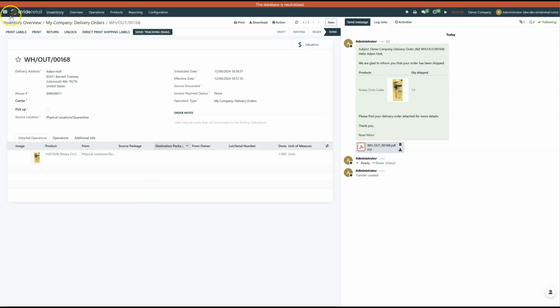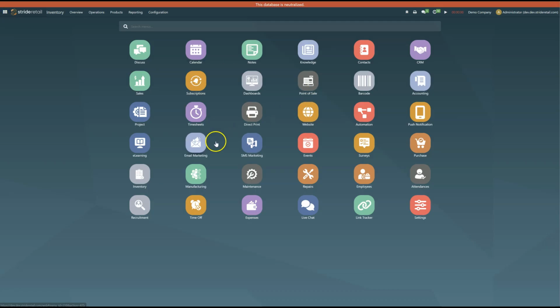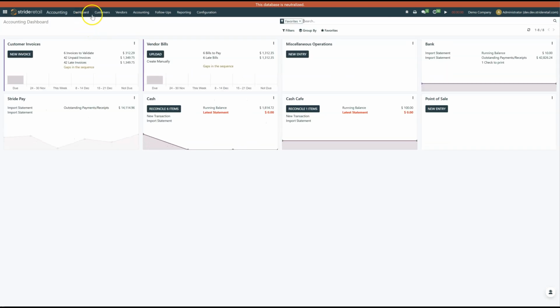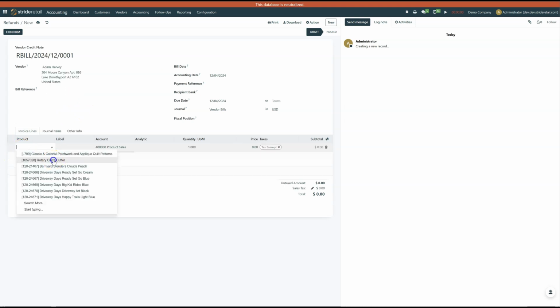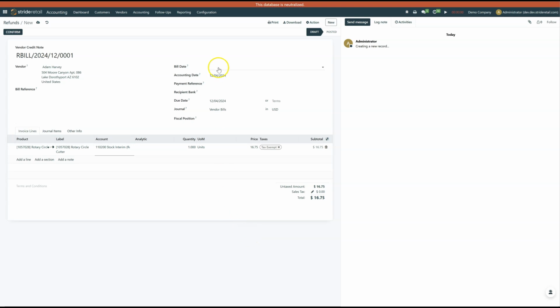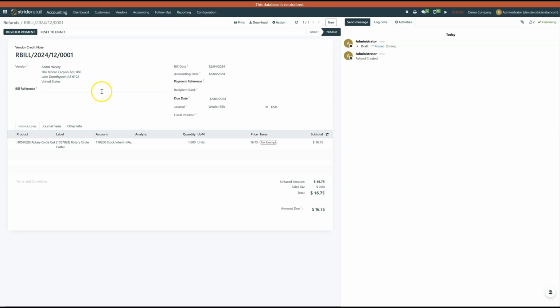And then the very, very last step is we're going to jump into the accounting module and go into our vendors, and we're going to come in here and do a refund, create a new one. We could select the same vendor. Of course, now I don't remember who I selected, but we select the same vendor, and we're going to select the same part and say we returned one of these parts, and confirm and create our vendor credit note.